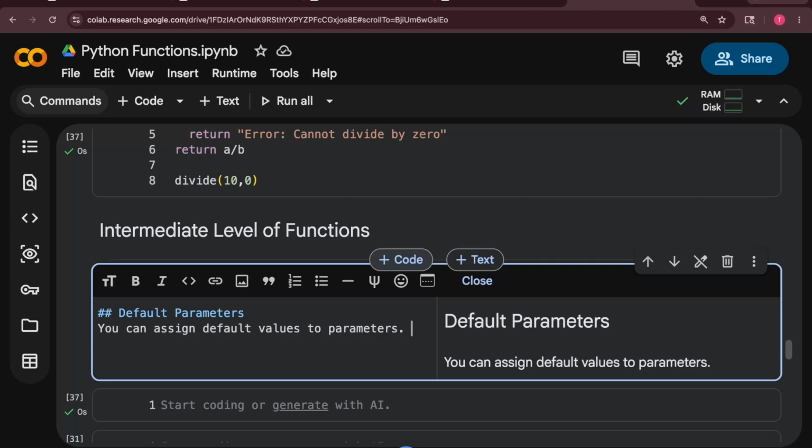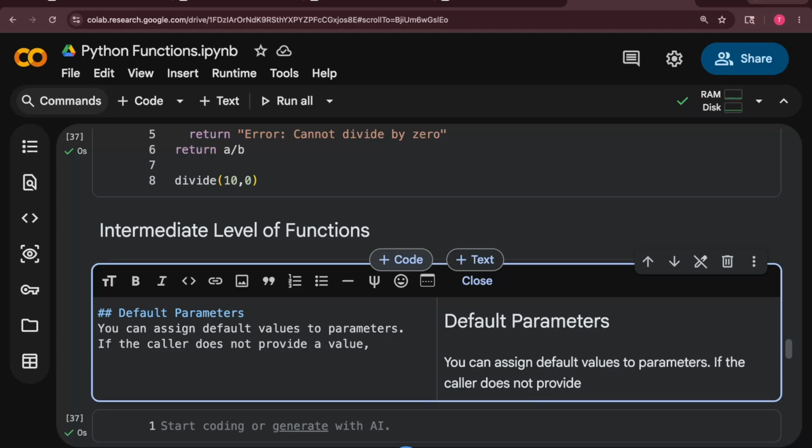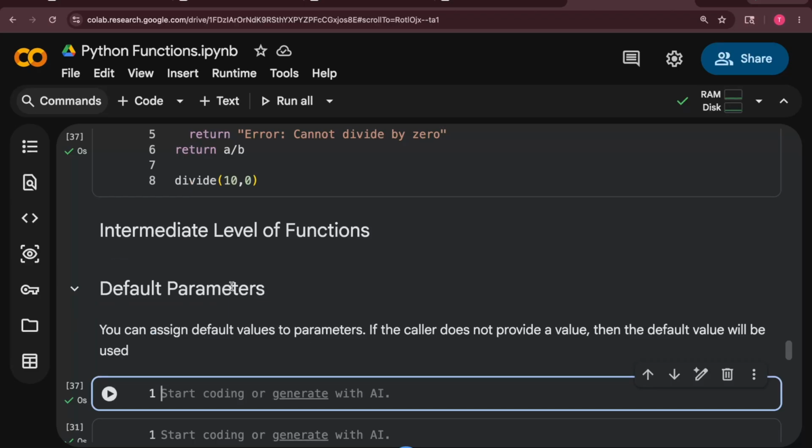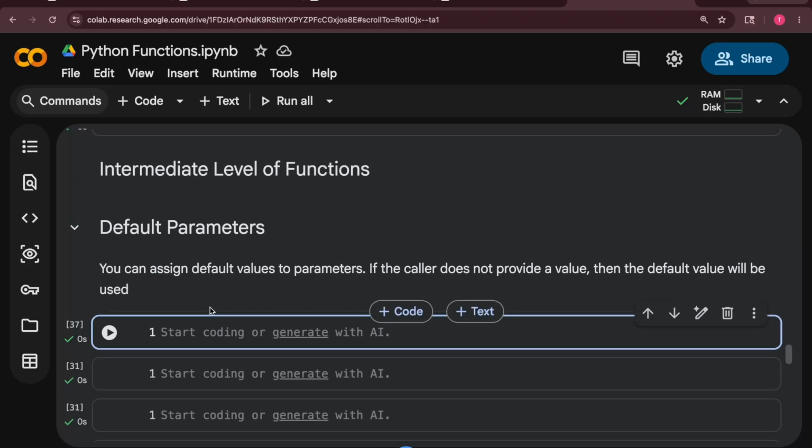And I believe you know what a parameter means, right? If the caller does not provide a value, then the default value will be used. So this is the default parameter definition. You can assign default values to parameters. If the caller does not provide a value, then the default value will be used. You now know what a parameter is and what an argument is. Now I will show you an example of a default parameter.